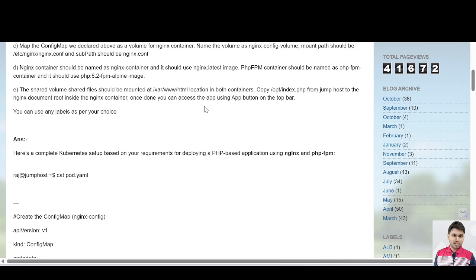Copy /opt/index.php from the jump host to the Nginx document root inside the Nginx container. Once done, you can access the app using the App button on the top. It means by the help of the node port and node IP. You can use any label as per your choice.